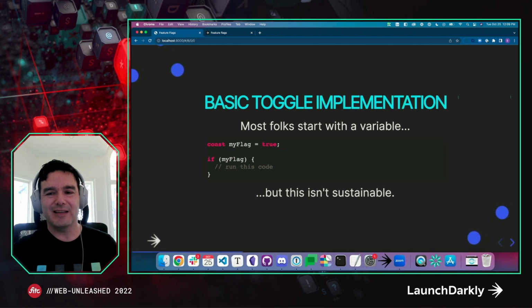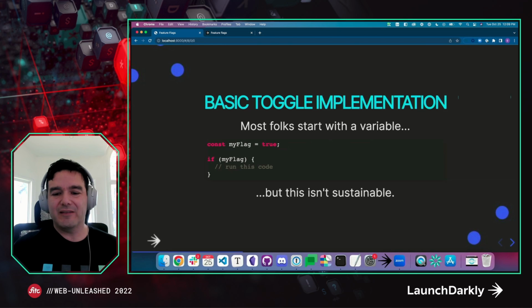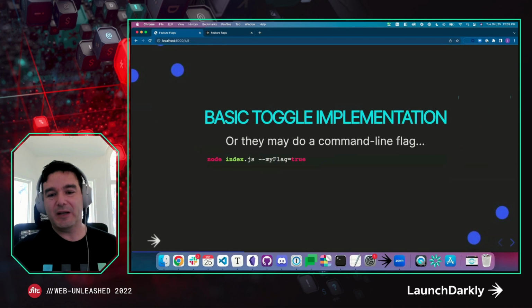But you can see how this really isn't that sustainable. It's problematic in that I have to make sure that I have the right variable set in different environments. It's also problematic in that if that flag applies to multiple files, I have to have that variable in those multiple files. There's no central place to track where these variables are, where the flags are, and what they do. So it's really not a sustainable way of implementing feature flags, but it's often a way people start.